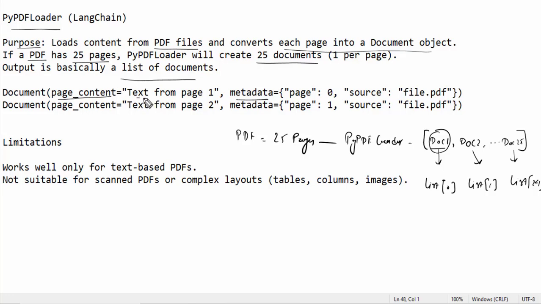Page content will have the text from page number 1, and metadata will have the page number 0 and the source file name, file.pdf. Then document 2 will have text from page 2, and the metadata will have the page number 1 and the source file. So metadata will have this kind of detail, and you have the page content. Like this, multiple documents will be created inside a list.